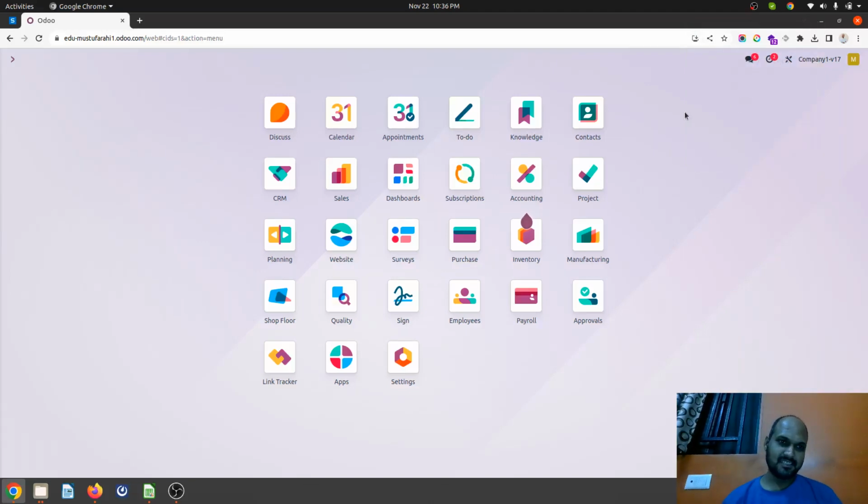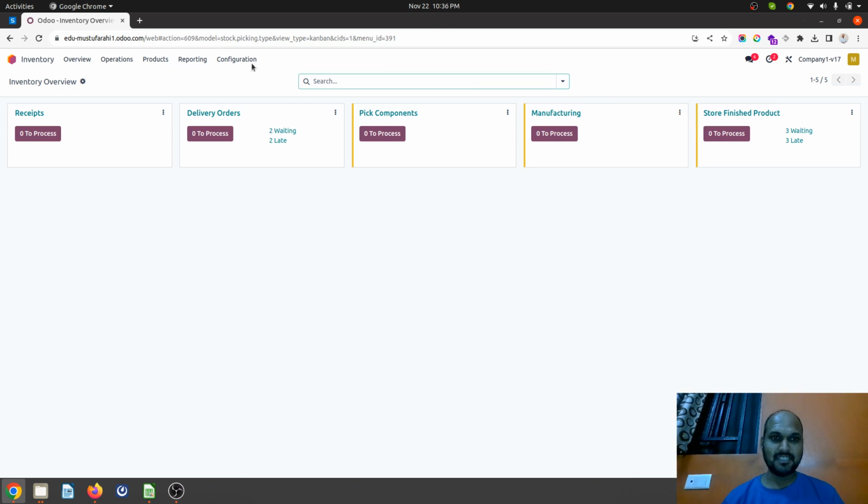Good evening, friends. I'm coming up with a cool feature, a great feature which is expected by many warehouse persons, and now it is available in Odoo 17. So quickly, I will show you the feature.